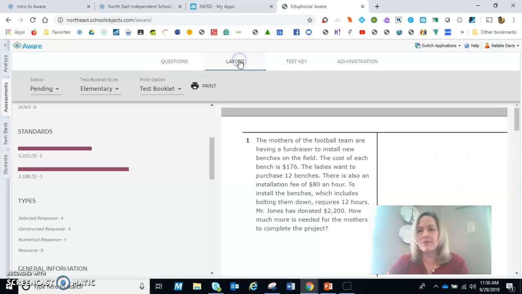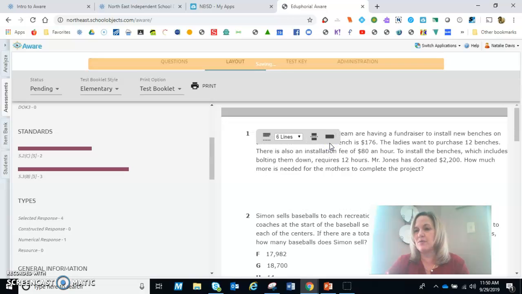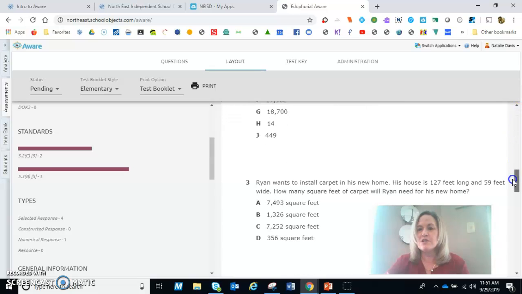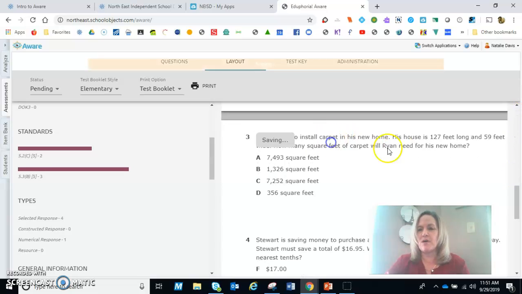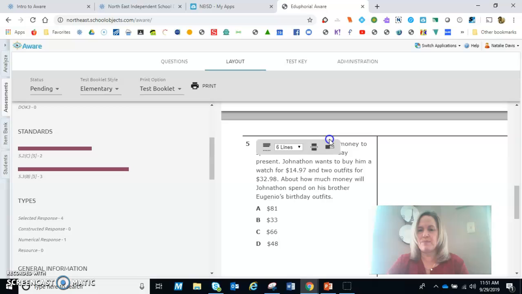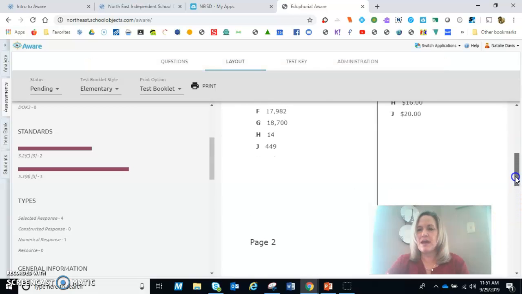Now, if you like the questions that you have, you can go and look at your layout next. I like to make our test in columns, so that would be make full width or half width. I'm going to show you what it looks like full width. I like to make our test questions in half width, so I'm going to go ahead and scroll down here and change them all to half width. It saves a lot of paper that way for us. So now you can see exactly what your test is going to look like.